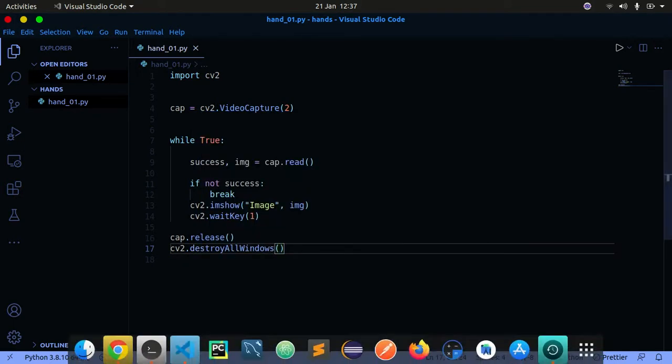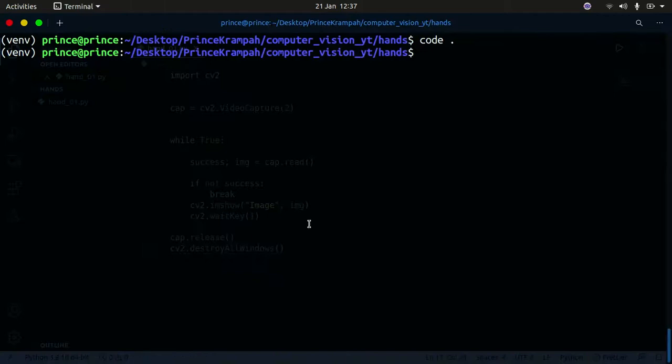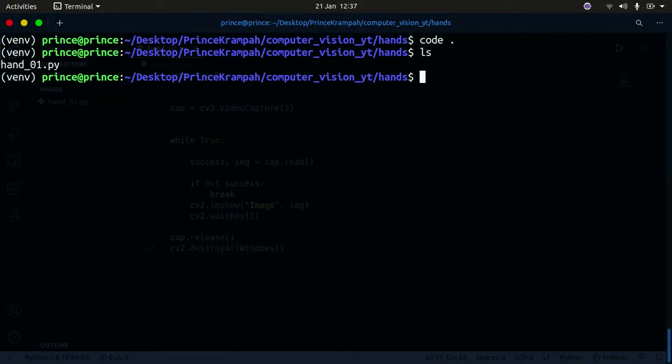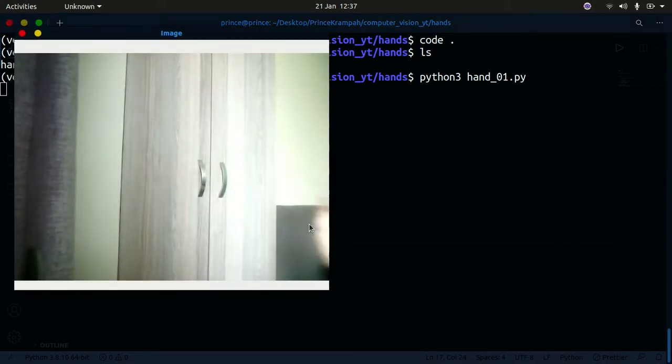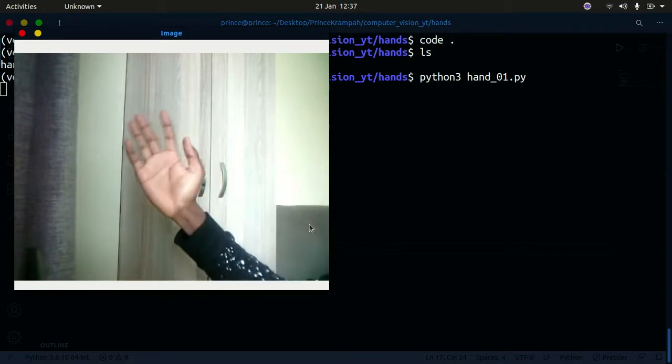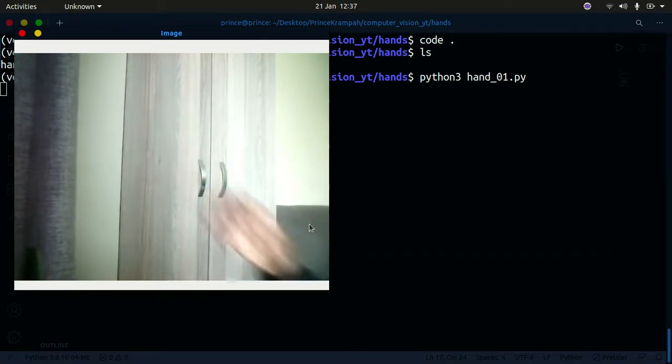So once I have this done, I can go into the terminal and try this out. You can see we have that hand.py there. So I'm going to do python3 and then hand.py and run this, and this is going to open up my webcam. So you can see my webcam is open. Now I'm going to move my hand in front of the webcam. So this is my hand right here. So now the video stream is working.